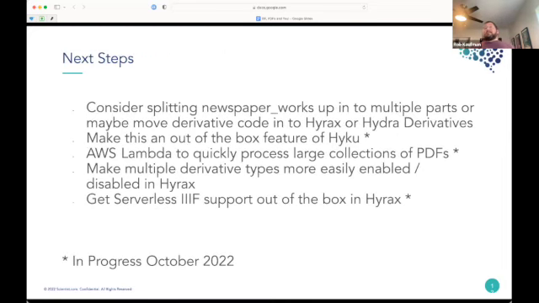What are our next steps? We've been doing some initial work talking about how to split up the functionality of the Newspaper Works gem. I don't want to disturb that gem, quite frankly, because it does what it's supposed to do very well, but possibly making this derivative part a dependency of it so that we can use the dependency code without it, or possibly refactoring Hydra Derivatives to include some of these derivative process things out of the box and make them much easier to turn on and off at a work type level. I think that could be a really powerful and useful contribution to the community.